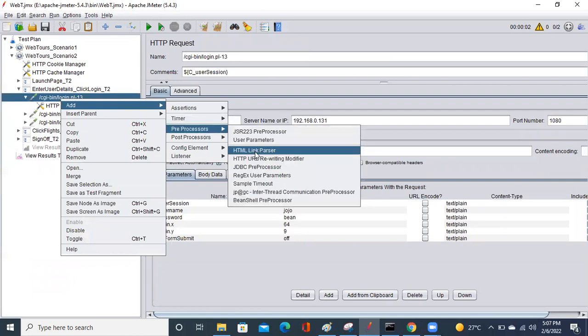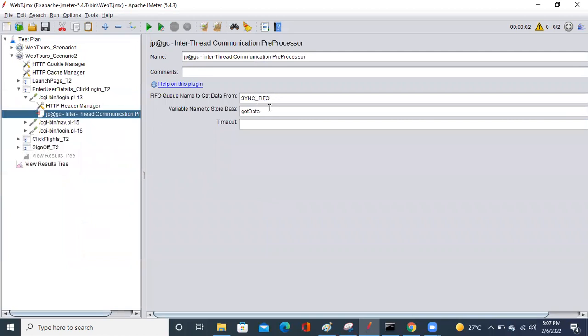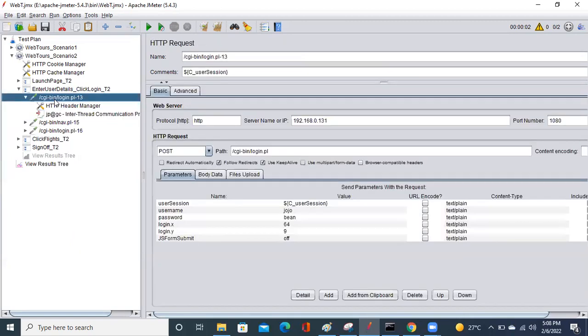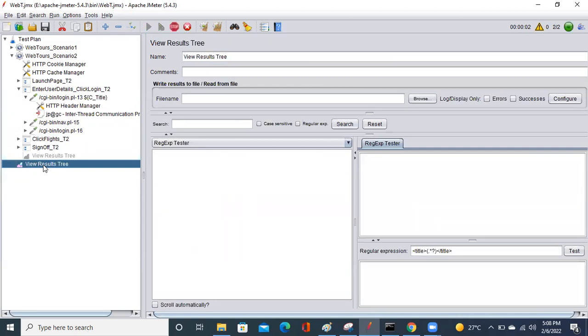I want to add a preprocessor, the inter-thread communication preprocessor. Sync FIFO, whatever values, my data is already stored in the FIFO, first in first out memory area. If you want to get some, you can keep some variable name here. For example, I'll keep the same variable name, or you can give a different variable name, c underscore title. So I'll replace it over here with c underscore title. Let me run now and see whether it will work in your thread group 2.